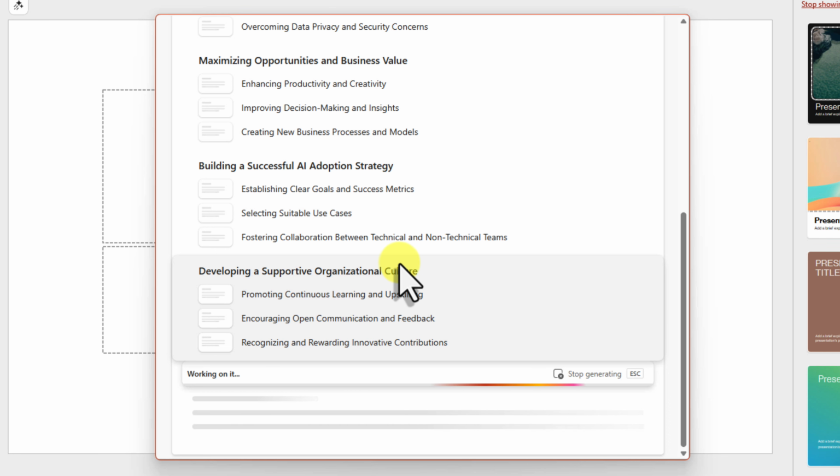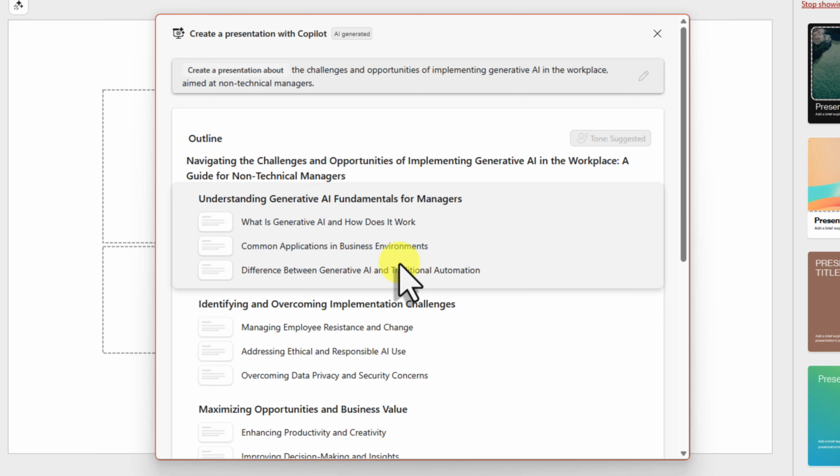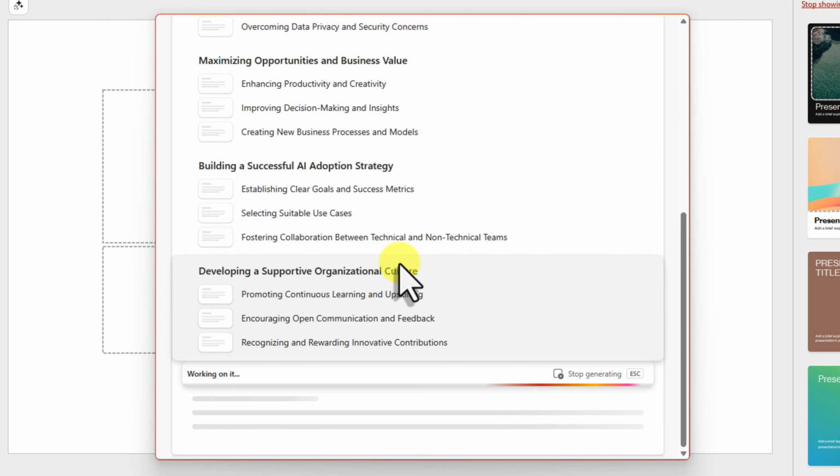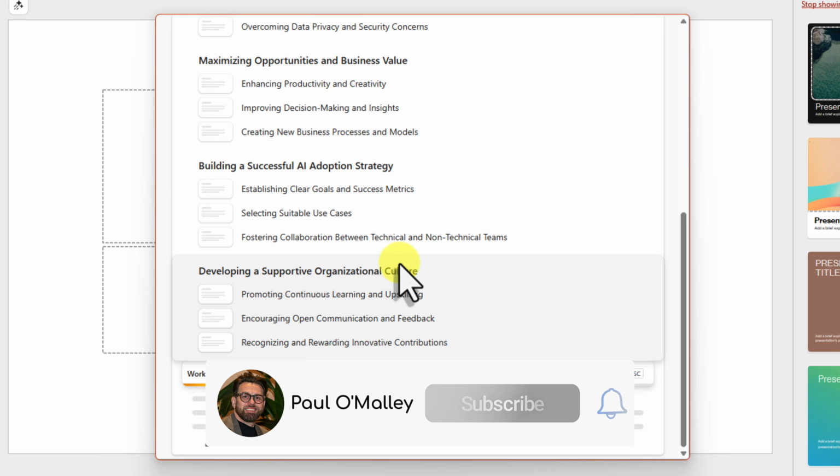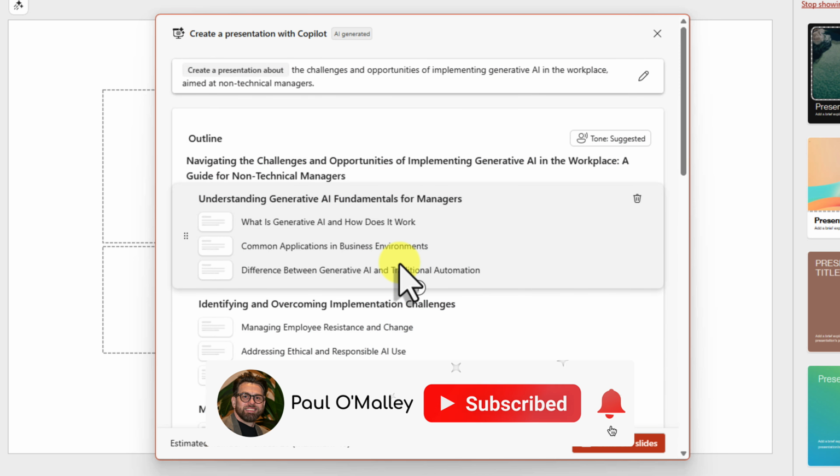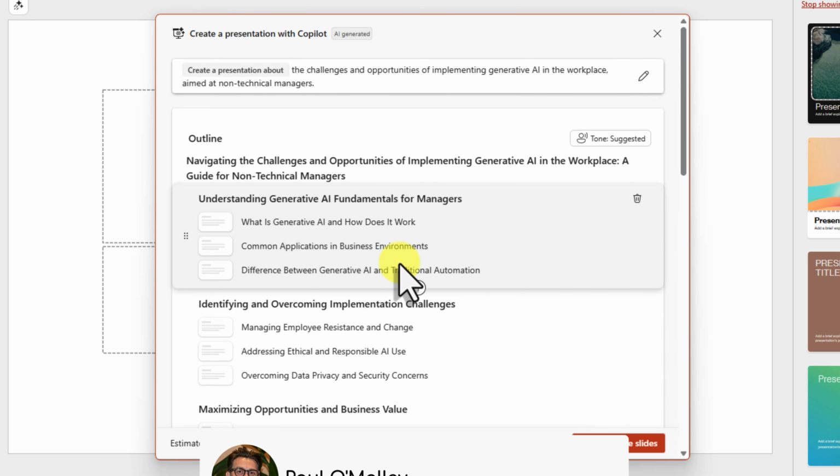I can scroll through this list. I'll see sections for opportunities, challenges, future outlook. This is the proposed structure of my presentation. It's also my chance to see if the flow makes sense before I commit to it. This looks pretty good, but now we can refine it even further.